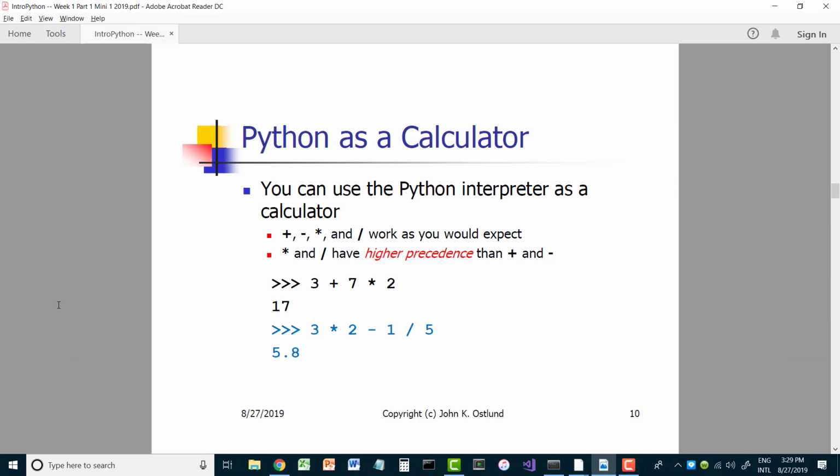Okay, so now that we know how to create variables and we know how to store values into variables and how to see what a variable contains, pretty much the next thing anybody needs to know how to do in any programming language is how to do arithmetic, so you can perform computations. And Python has the usual suspects of arithmetic operators. We've got addition and subtraction, and we've got multiplication and division. It turns out that multiplication and division have a higher level of precedence than addition and subtraction, and this is what you would expect from what you learned in elementary school.